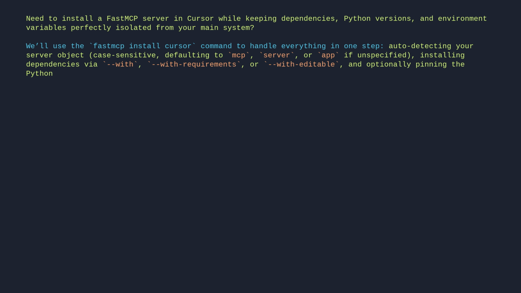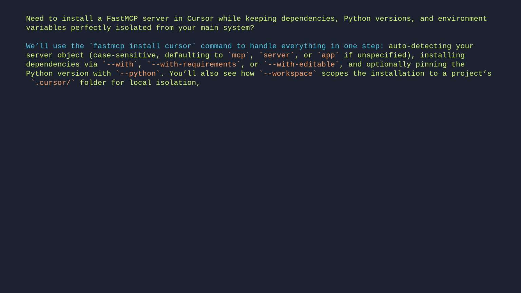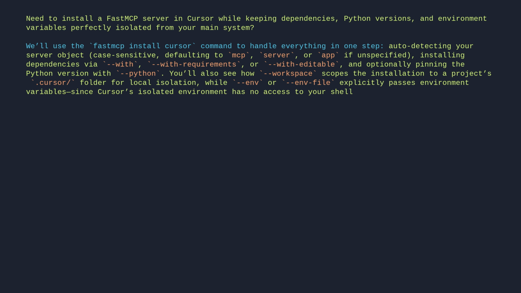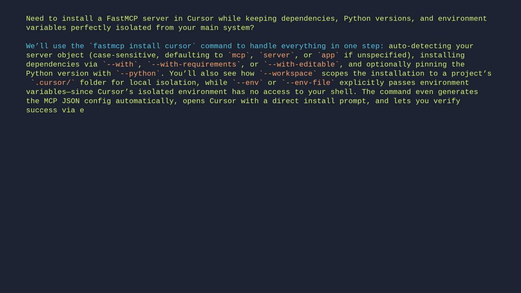Python version with --python. You'll also see how --workspace scopes the installation to a project's .cursor folder for local isolation, while --env or --env-file explicitly passes environment variables, since Cursor's isolated environment has no access to your shell. The command even generates the MCP JSON config automatically, opens Cursor with a direct install prompt, and lets you verify success via exit code, all while keeping your system clean.